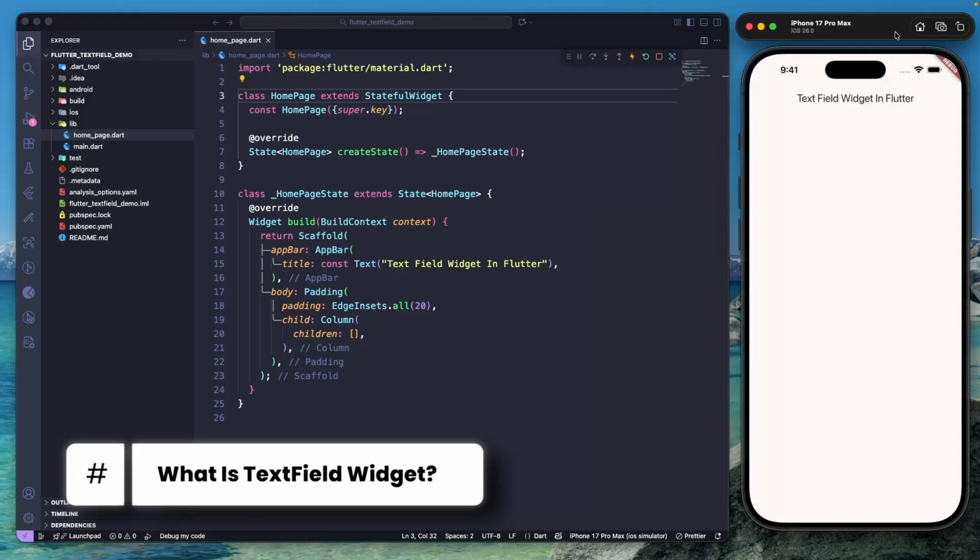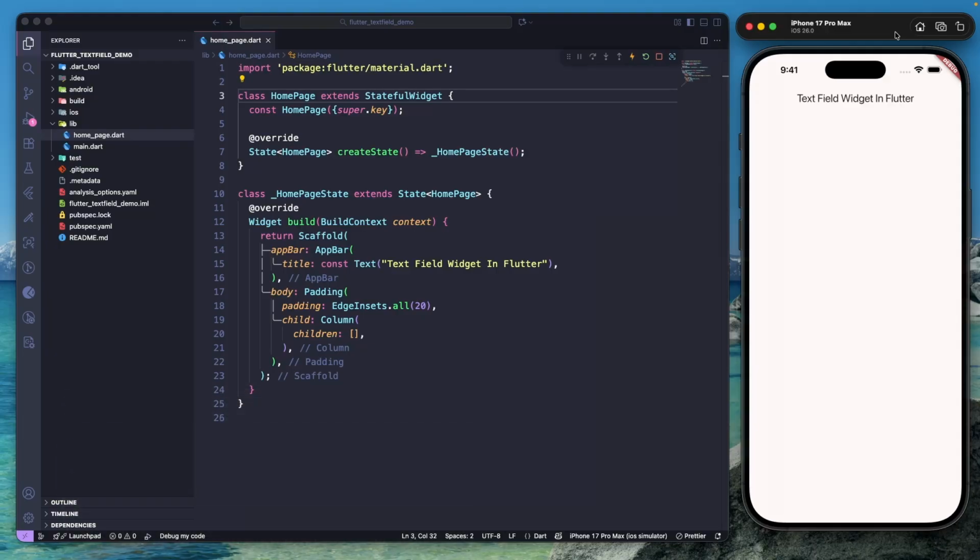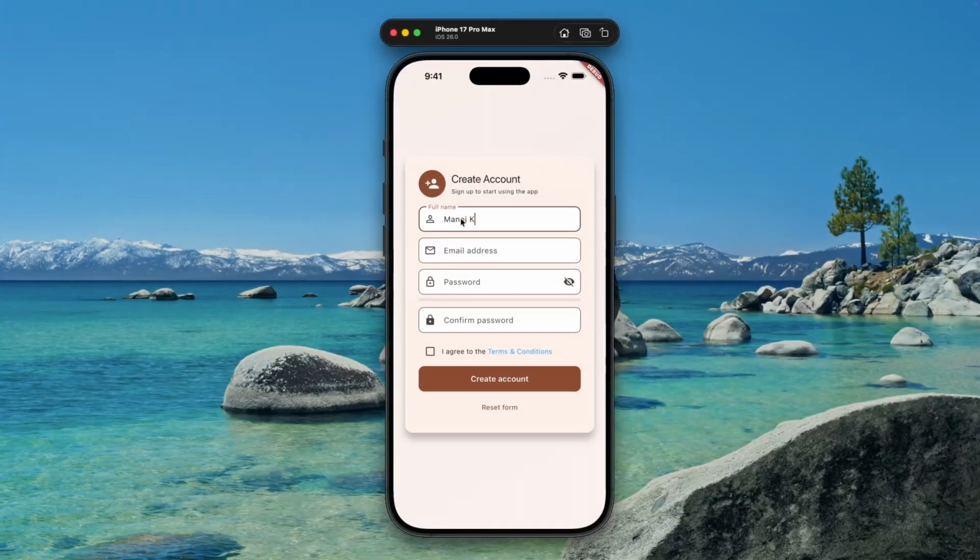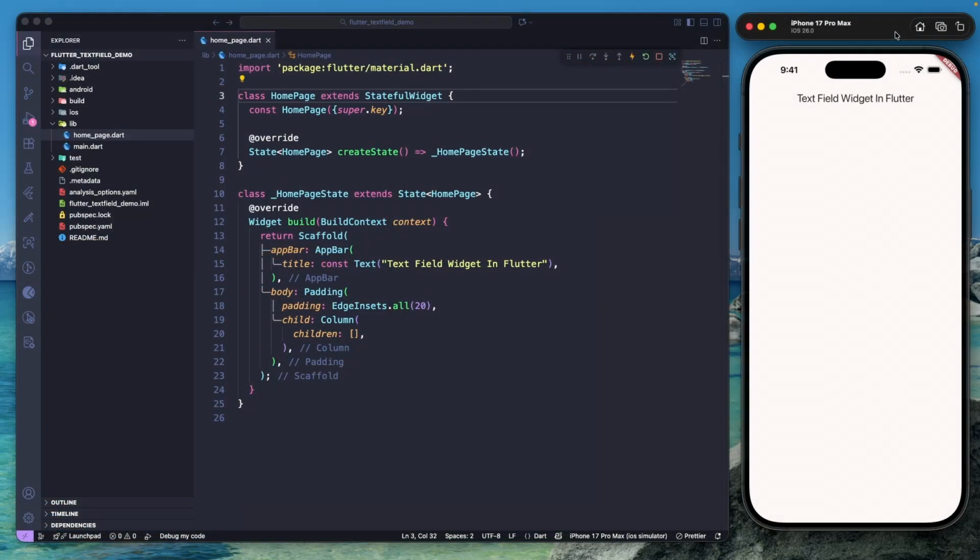So what exactly is a TextField widget? Think of the TextField widget as a way of communication between your user and your app. It's literally a blank canvas where the user can type text, numbers, email, or anything that they want to communicate with our app. It's one of the most powerful built-in widgets in Flutter.